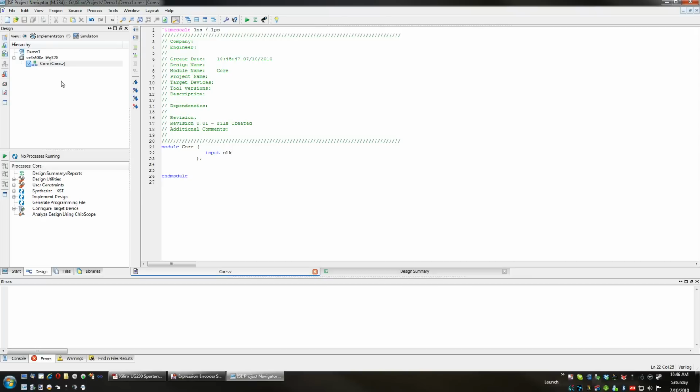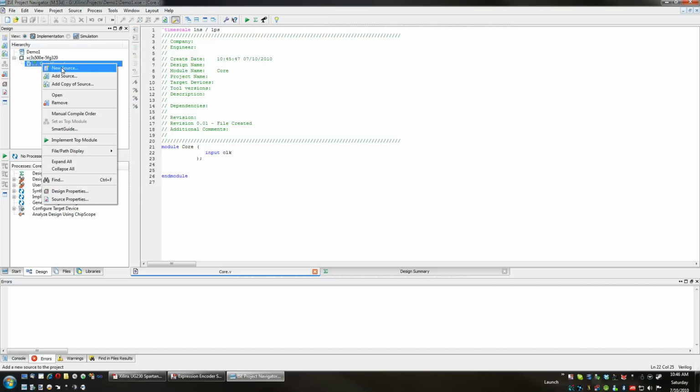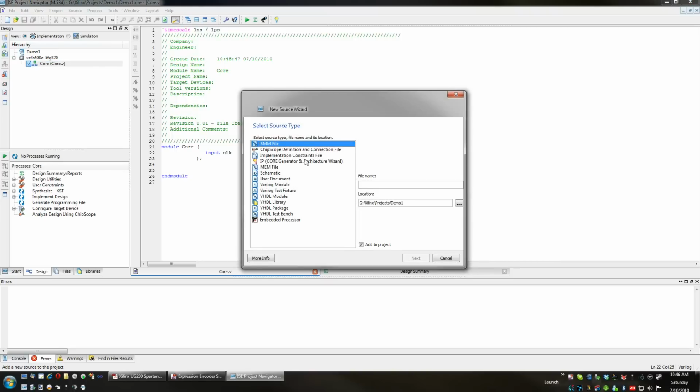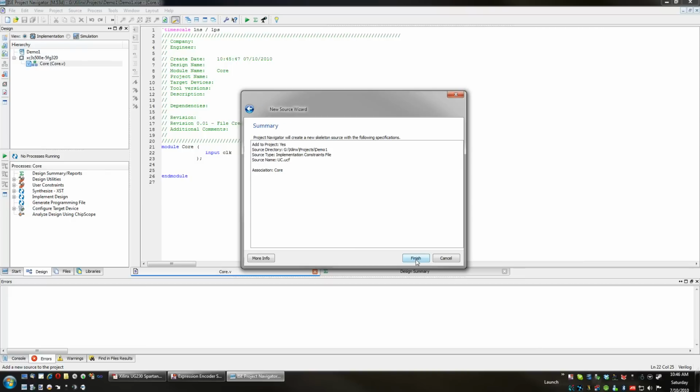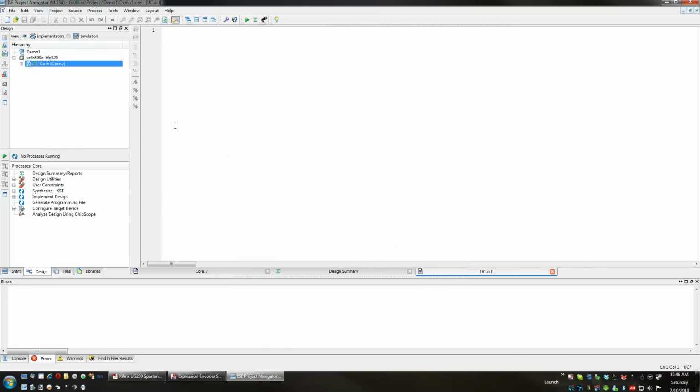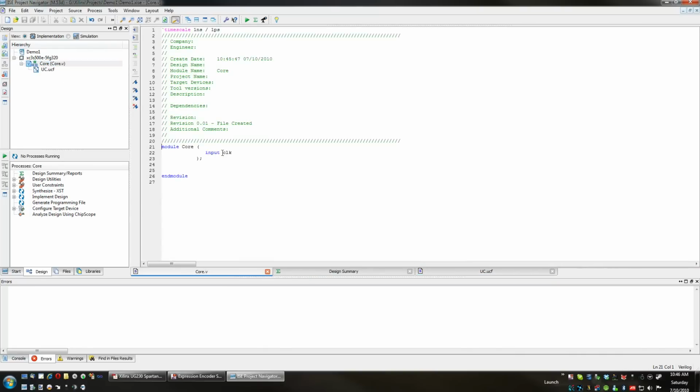Alright. Before you can do anything else, you need to right-click on Core and select New Source. We are creating a second file of type Implementation Constraints file. I'm going to call it UC, since User Constraints is what this is typically called. What this file is going to do is define what physical I/O locations are connected to what friendly programming names we give them. So in the case of clock, which we have specified as an input right here.